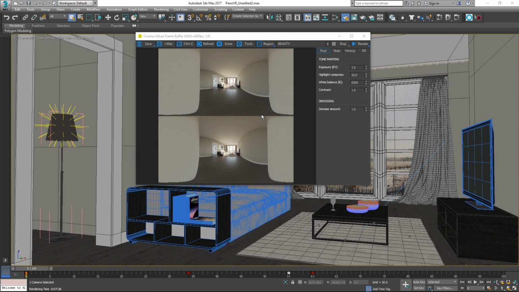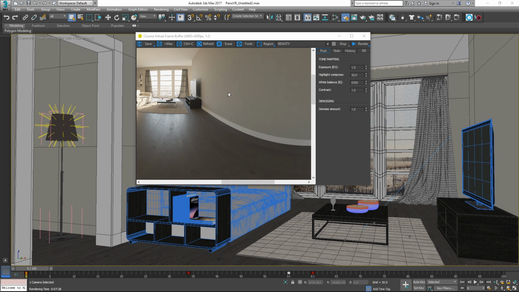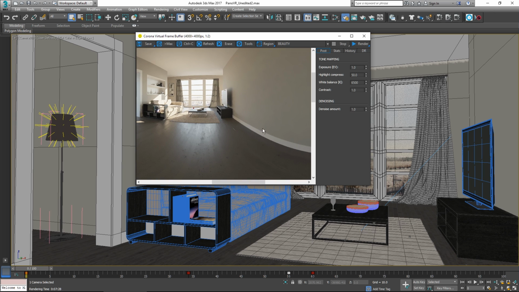So here we are with the rendering complete. Everything as we would expect. We have a square image. The image for each eye is twice as long as it is tall, and it's all ready to go.